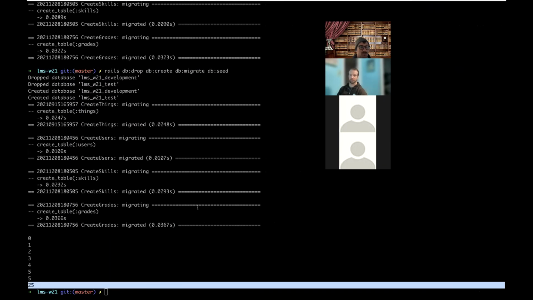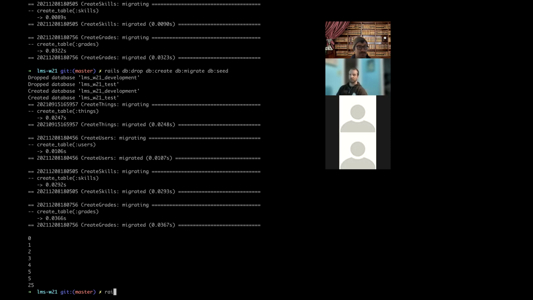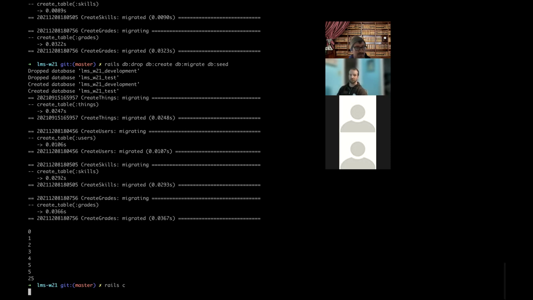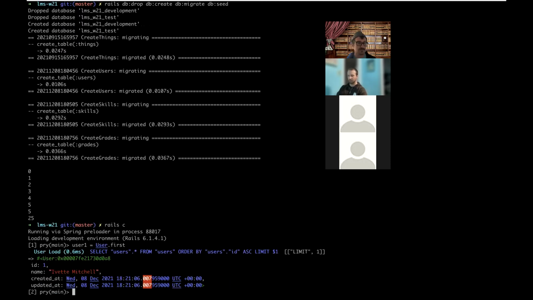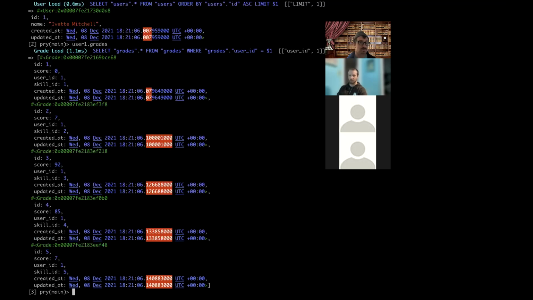So let's go explore this a little just in the console before we start trying to write any code, just so we can see how this is working. So let's say I grab my first user. So user1 equals User.first. Iveta and Michelle. So I can grab user1. I can see all of their grades because a user has many grades. So let's look at all their grades.